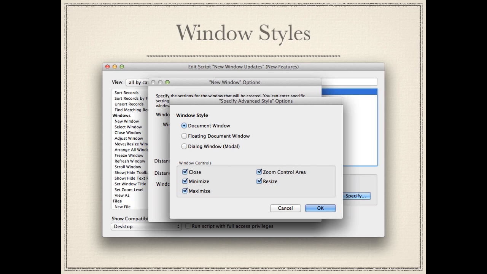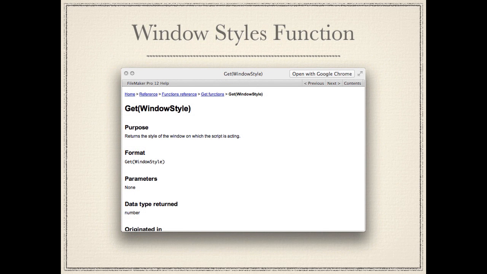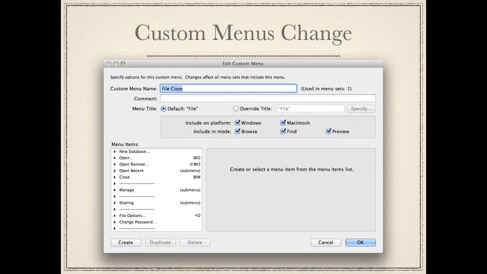And currently for the document window, you can see the checkboxes below of close, minimize, maximize, zoom control area, and resize. All of those different checkboxes become either available or unavailable depending on what you select, either floating document or a dialog window. Next, we have functions that are going to support that, and that is the getWindowStyle function. And then we're going to move on to custom menus.